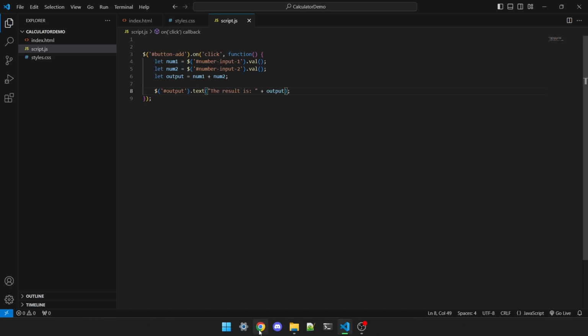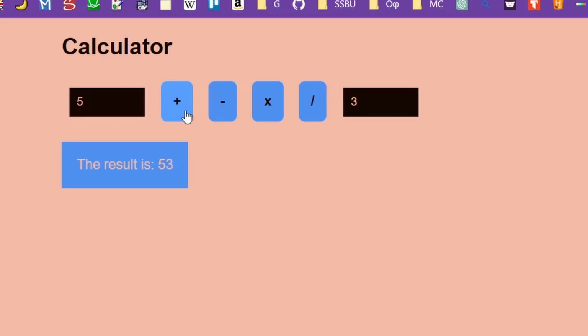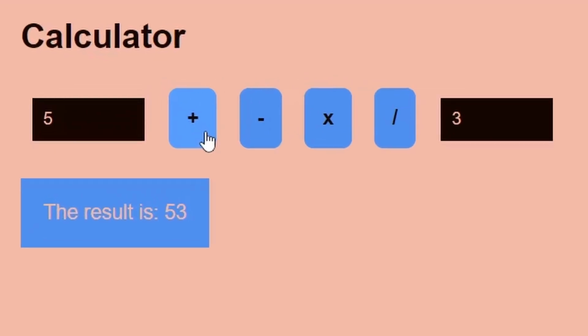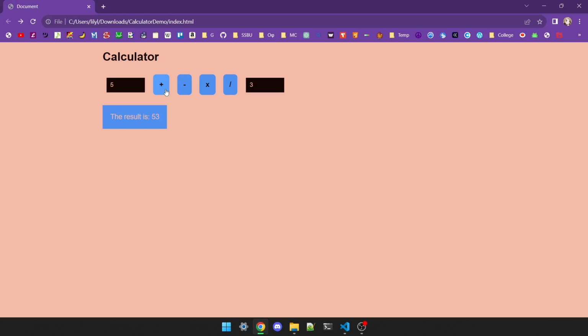Let's save, and if we test this by typing 5 and 3 and clicking plus, 5 plus 3 is apparently 53. This is because the value in the number box is actually a string of characters that just contains a number.